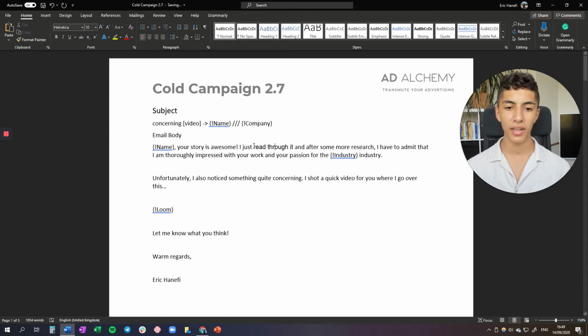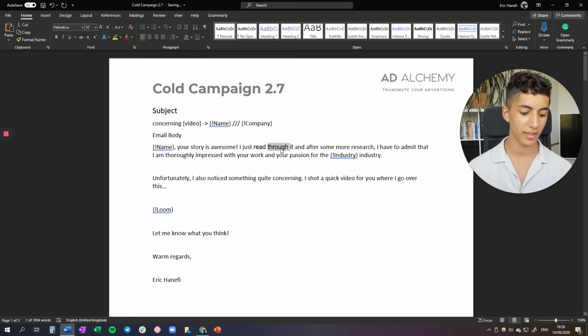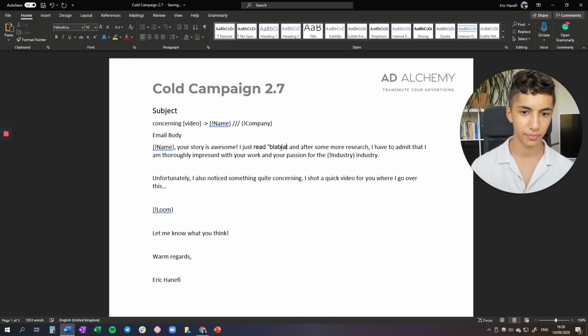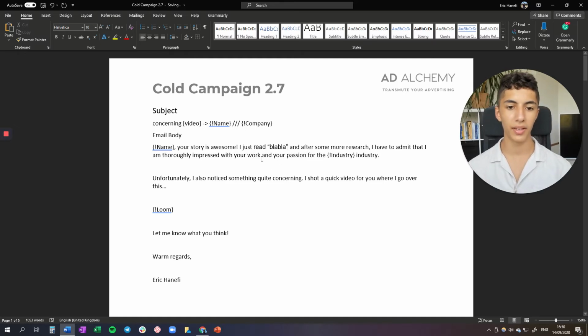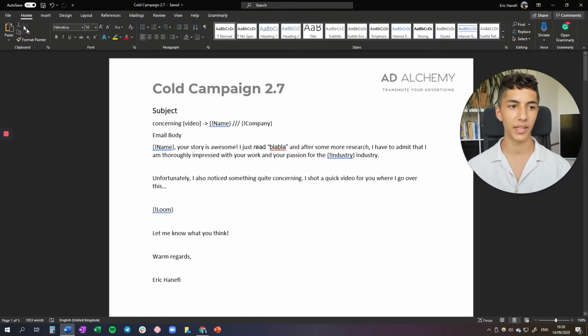But if we found an article, for example, then we say I just read blah blah. Okay. So if we found an article that was called blah blah, we would paste it right here, and then this would be inserted exactly right here where the personalized line is, okay?